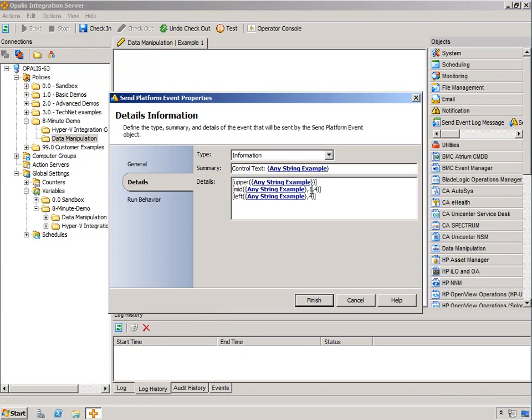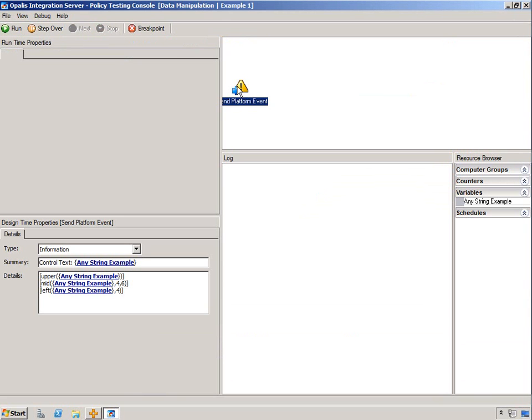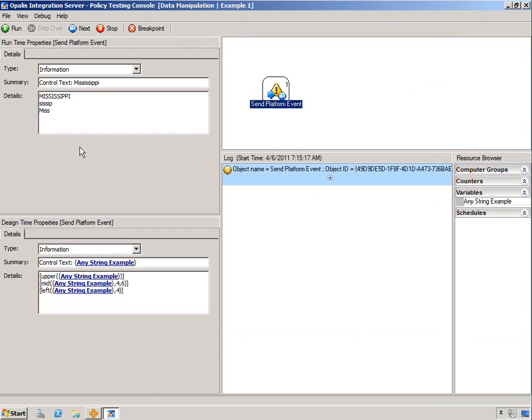Alright, so we'll go in here and change this to start at 4 with a length of 6. So we'll start at that 4th character and we'll go for 6 characters. So hit finish, step over. Now we can see we started at the 4th letter, this S here, and went to 6 characters. 1, 2, 3, 4, 5, 6. So you can see here we can use these for lots of different things.